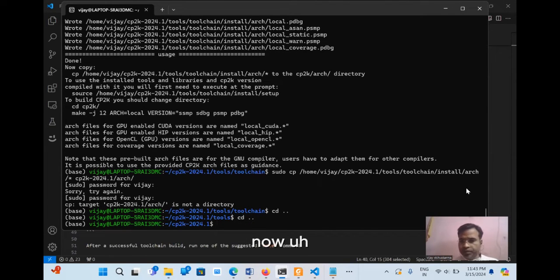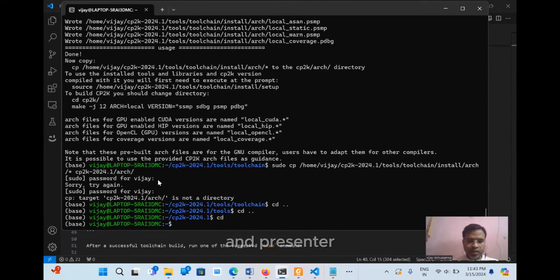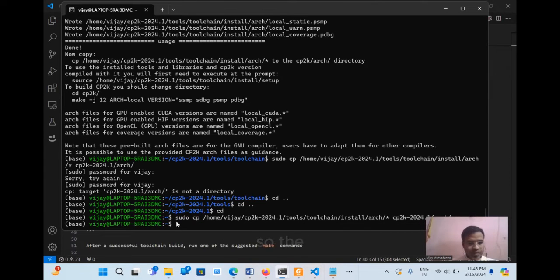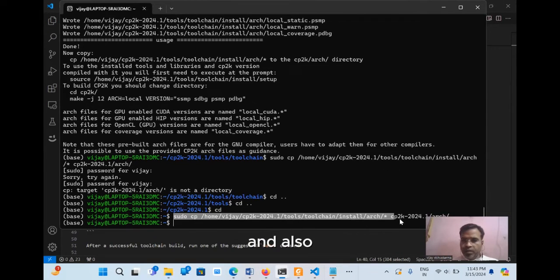Now, in this case, we are in the directory cp2k, so we have to move one more directory back. Now just type cd and press enter and now run this command. So the arch files will be copied to your working directory and also to the folder cp2k 24.1/arch.